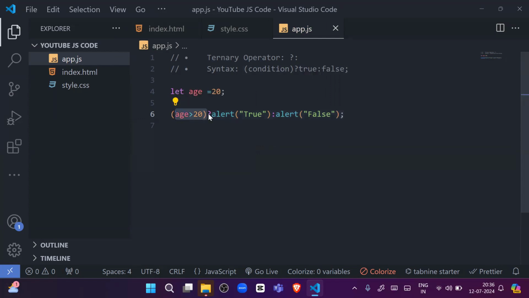After the condition, we are checking whether this condition is true or false. So age is greater than 20. What is our age? Age is 20. So our condition is false. Age is not greater than 20. So if the condition is false, which alert will execute? This one or that one? At a time, only one alert will execute. This is the true section. It will execute when the condition is true. But the condition is false, so this alert will execute.